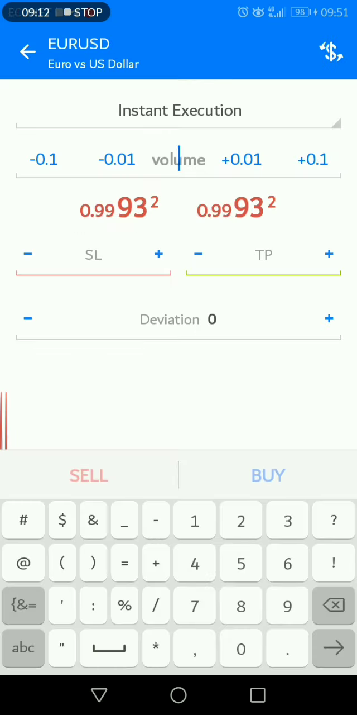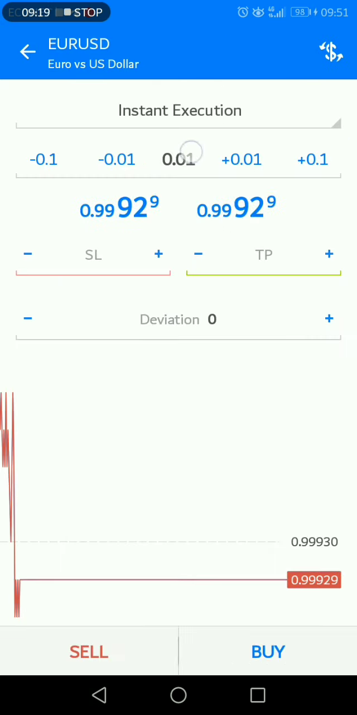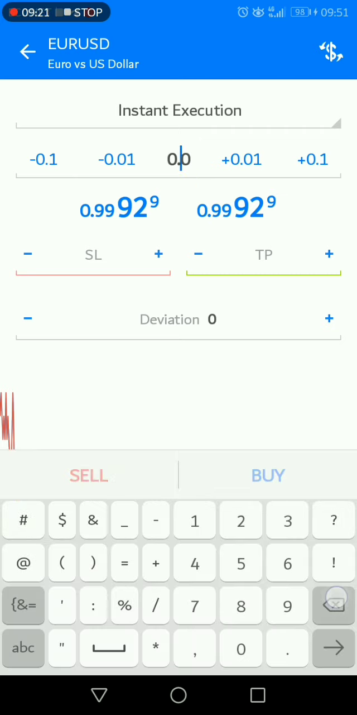So here is where you put your lot size. You click on this button right there. You click where it says volume. You put in your lot size right here. So if you want to use a standard lot, you just click 1, right?